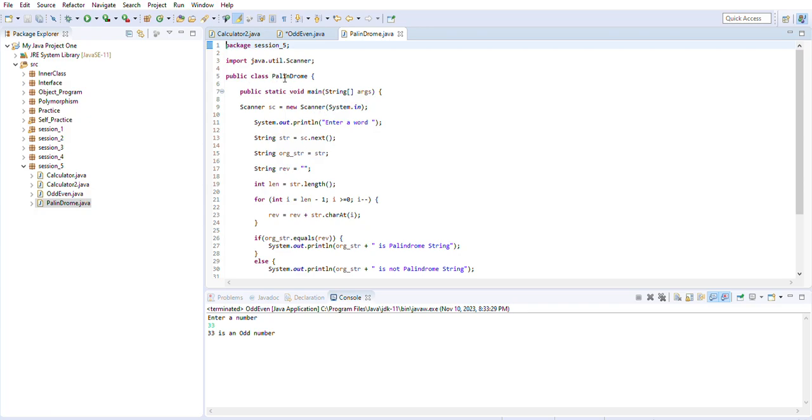There is a class called Palindrome, and within that class comes the main method. Within that main method, I am taking an input in a string variable, str. Then I am putting the same input in another string variable, org underscore str.